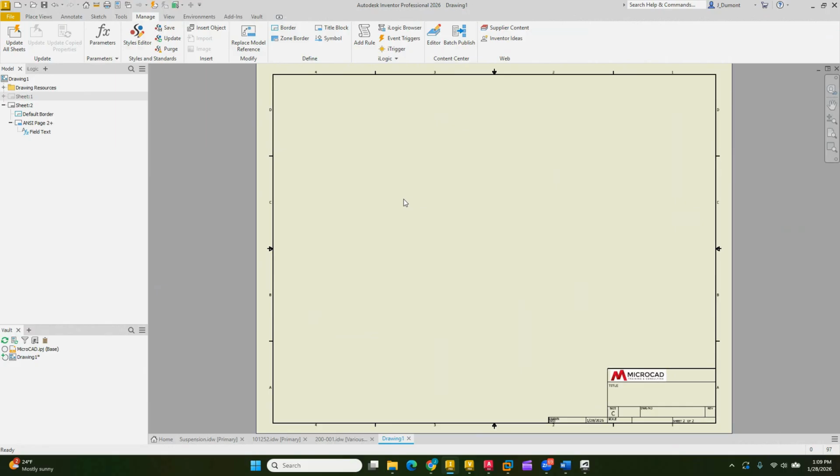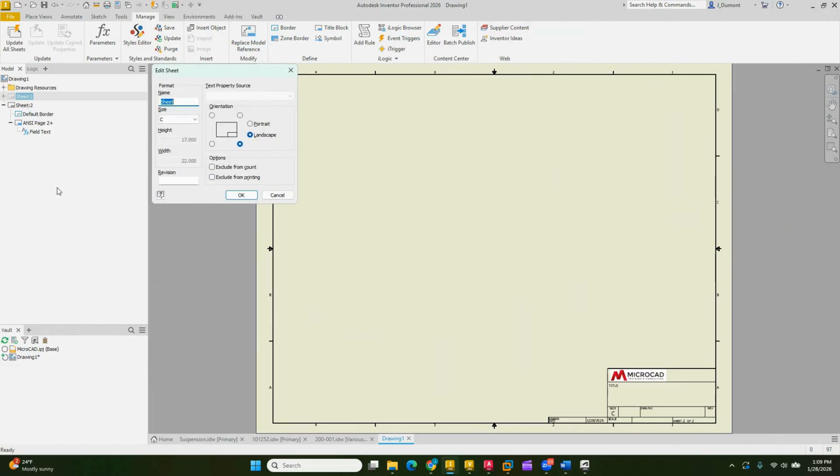And the way that it works, this little trigger right here, this is a special iLogic trigger. And really it's just a bunch of if statements. If I choose C size, I want the software to, just like you would do manually, edit the sheet, change the sheet size, and you might swap out the title block. Anything that you can do in Inventor manually, we can automate.